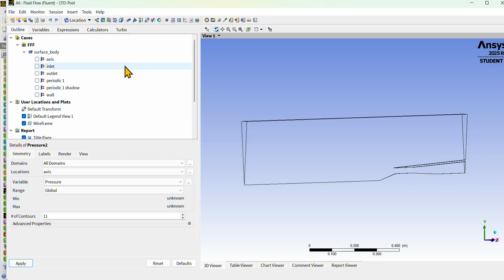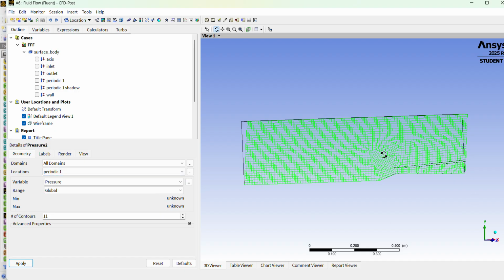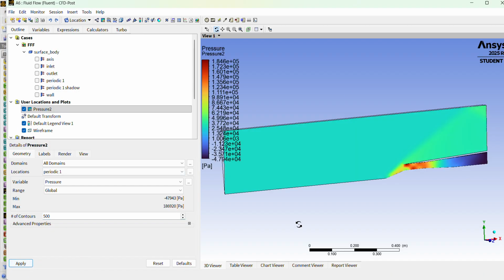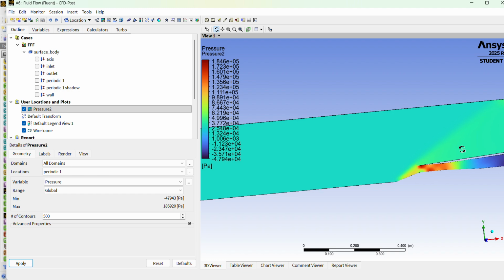Now it is asking for location. I will give periodic, so here I visualize pressure on the periodic, which is the total surface of the geometry. Here I will select contours as 500 and click on apply. Okay, see, this is my pressure contour.